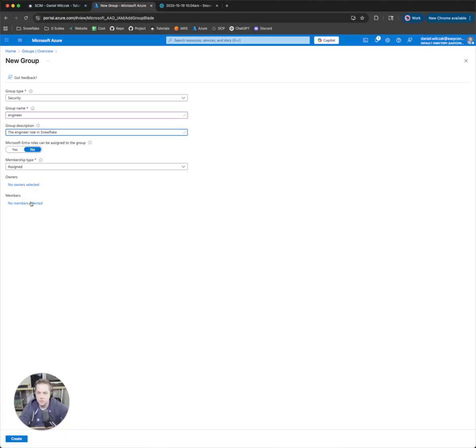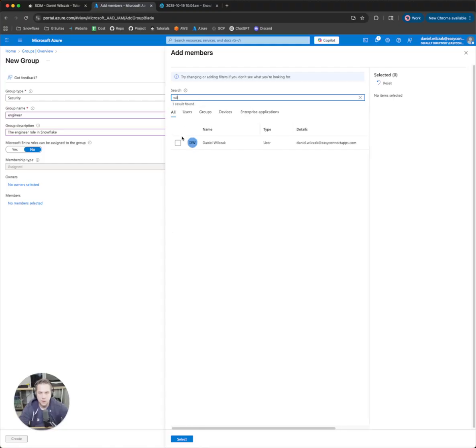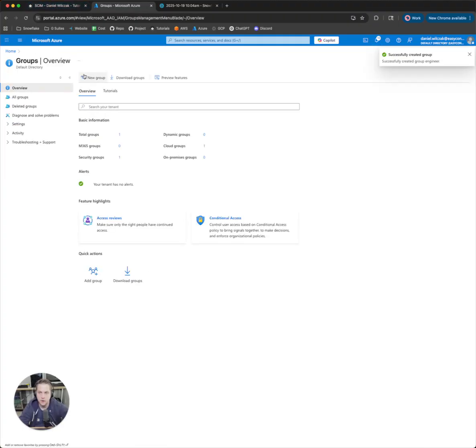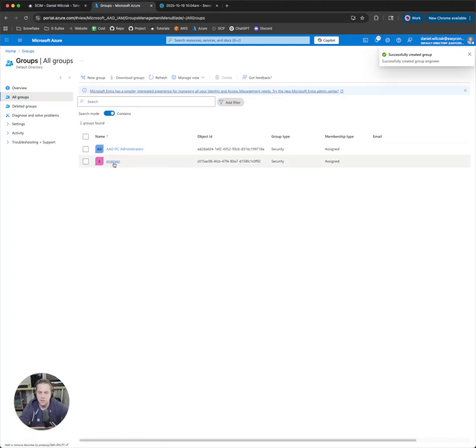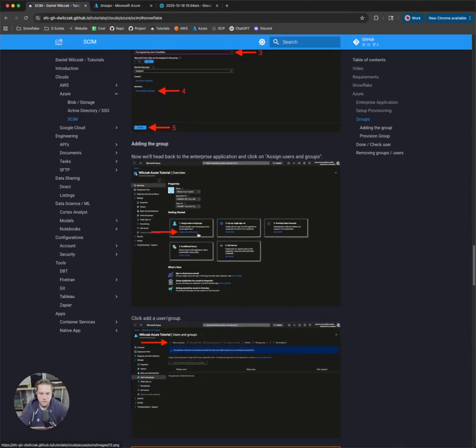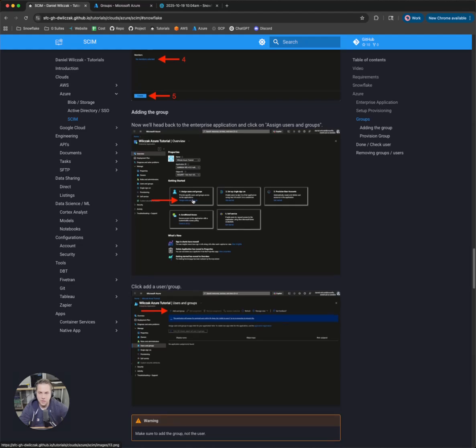Perfect. We'll select our members. Now select myself. And we'll click create. Perfect. So now we have our role with engineer and we have our user inside of there. Perfect. Moving on. Next thing we'll want to do is add the group itself to our enterprise application.